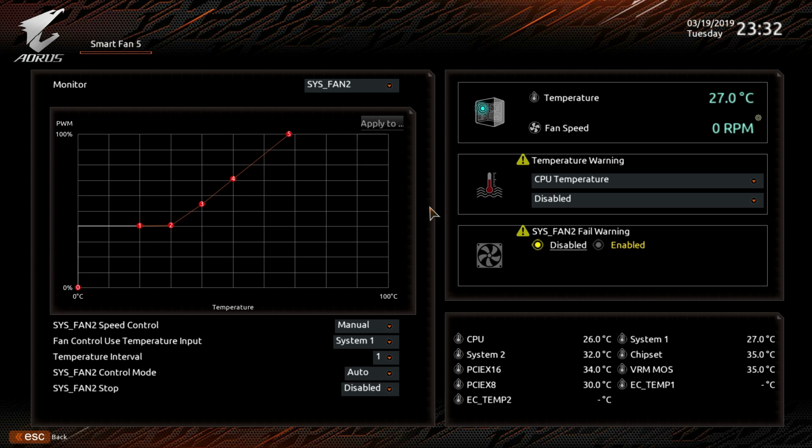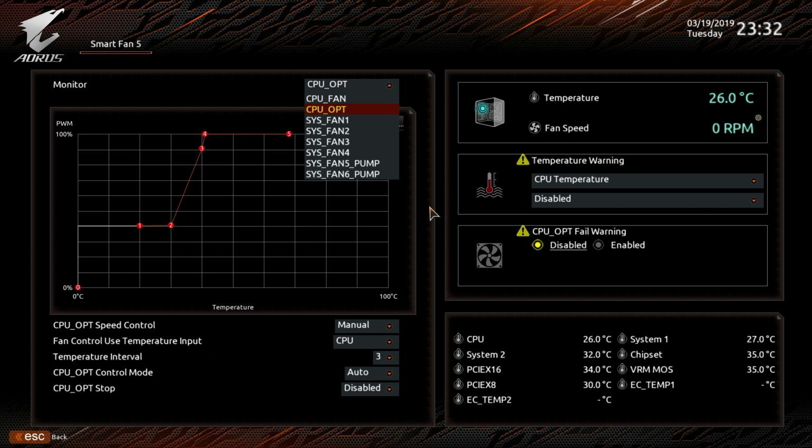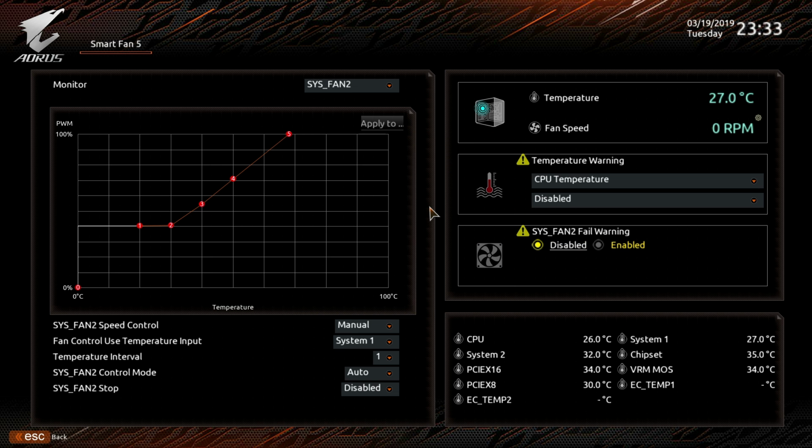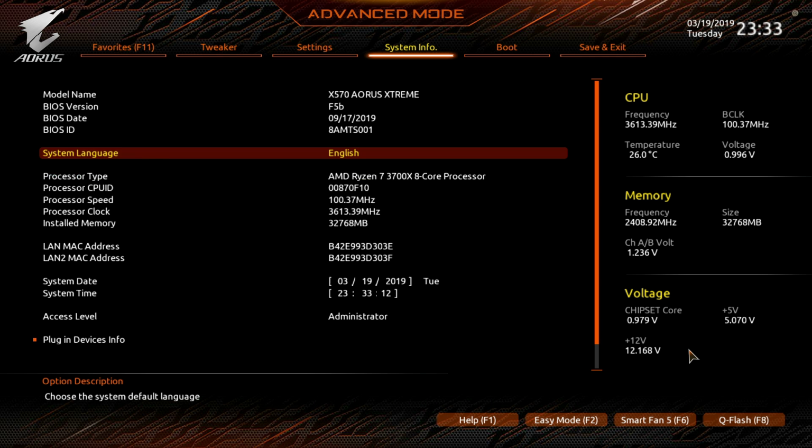Anyway, next we have sysfan2 fail warning. So you can enable, disable fan fail warnings, that kind of thing. And you can do that for every fan in the system. You can put a warning on any fan not functioning, so that's pretty cool. And then down in the bottom here, you have a bunch of temperature readouts for the various sensors built into the motherboard. So that's the Smart Fan 5 menu. Next we have the System Info menu.